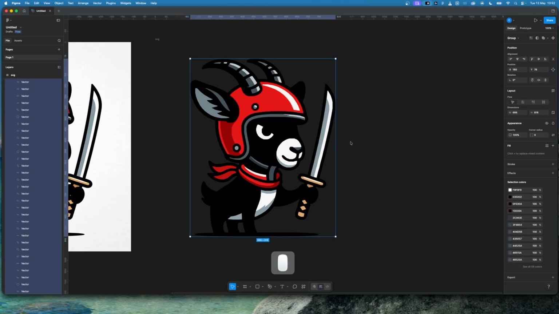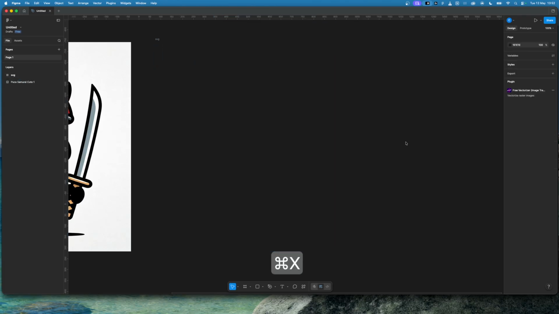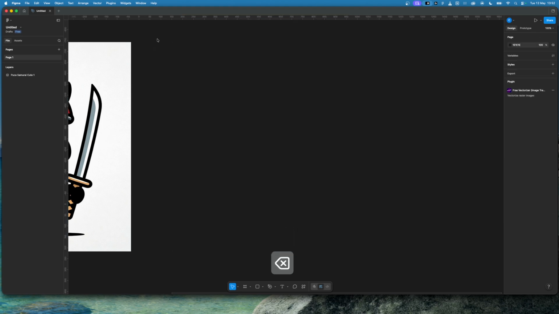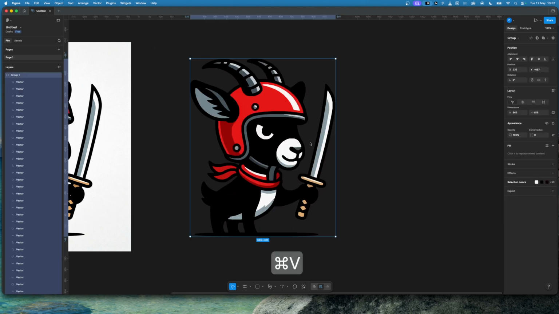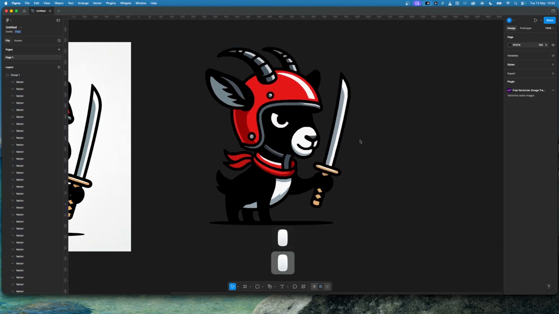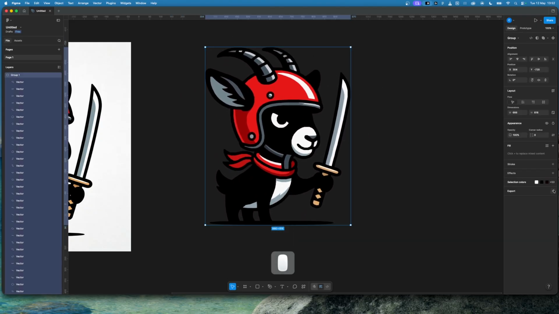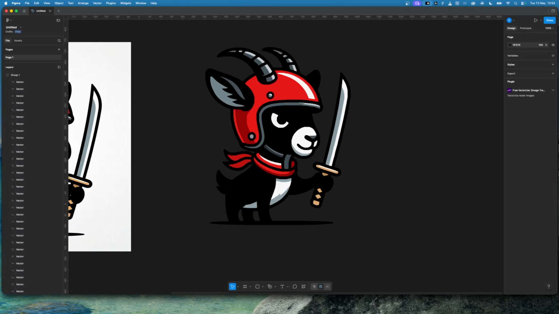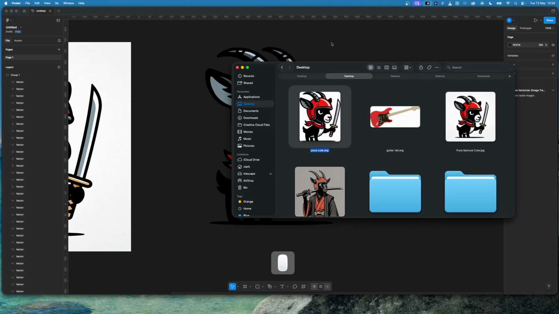We're then going to make sure it's selected and press Command X to cut it out. We're then going to delete our frame by selecting it and hitting the delete key, and then we'll Command V our group back in. Now it's a group, so it should all export as one. So we'll select that, click export, make sure we set it as an SVG again, export group, and we'll call this Puka Cute.